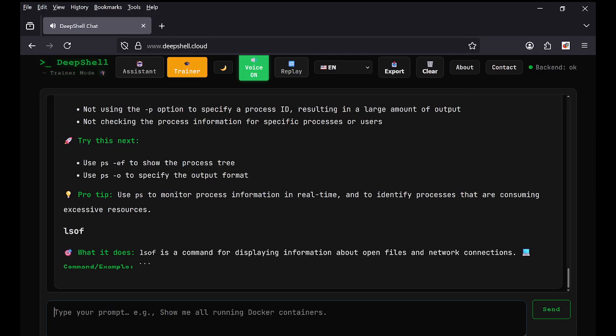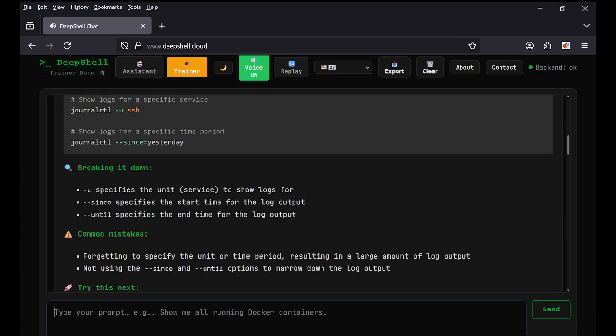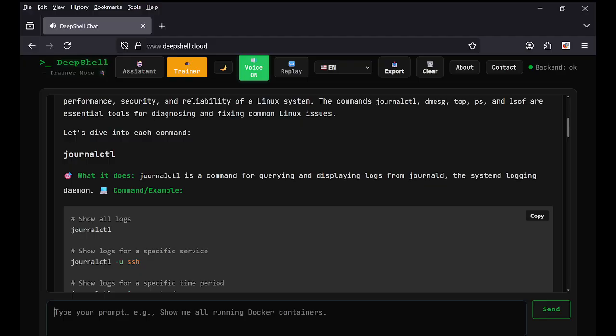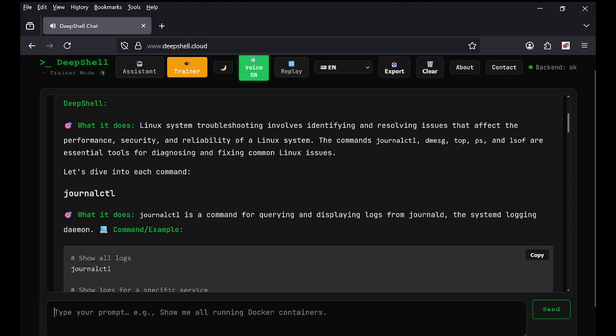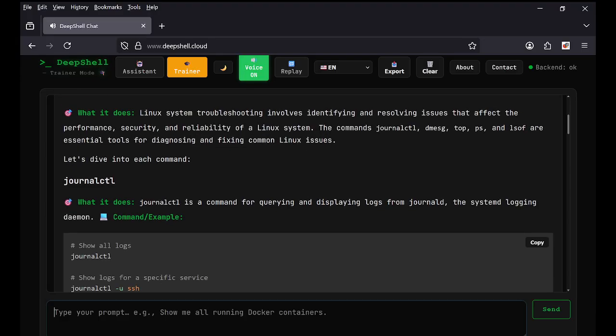What it does: Linux system troubleshooting involves identifying and resolving issues that affect the performance, security, and reliability of a Linux system. The commands journalctl, dmesg, top, ps, and lsof are essential tools for diagnosing and fixing common Linux issues. Let's dive into each command.